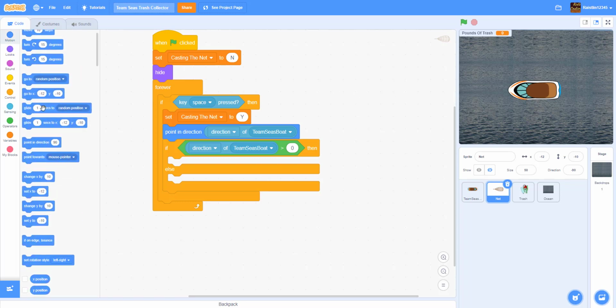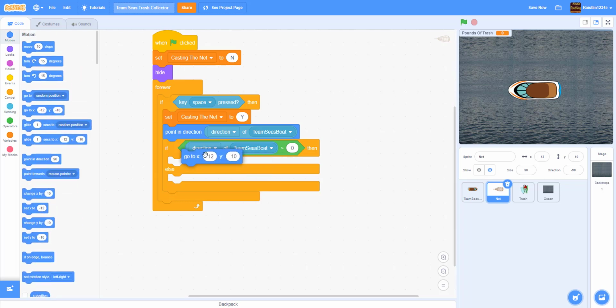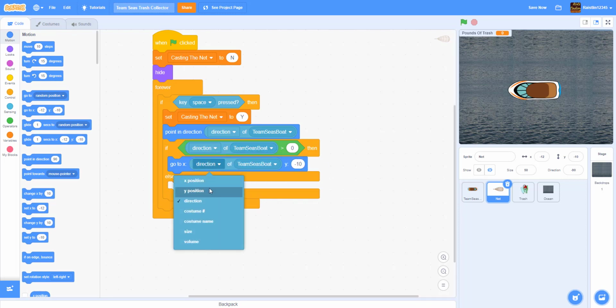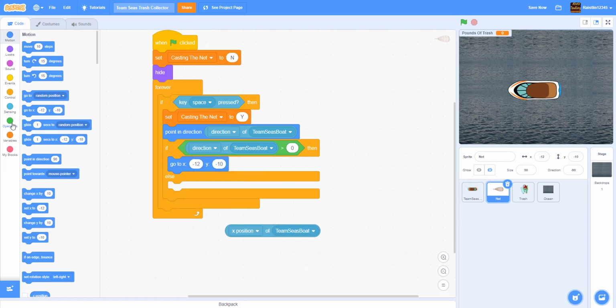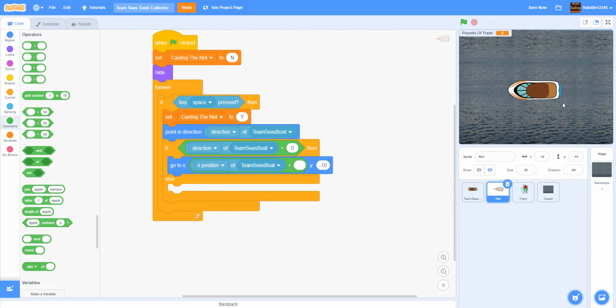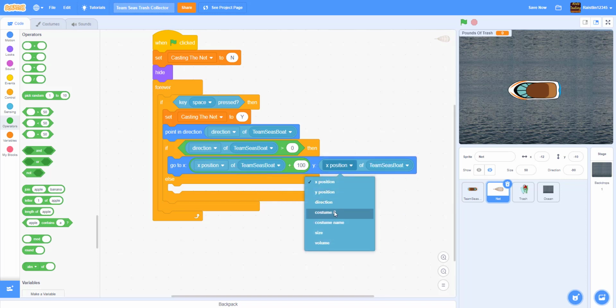So we're going to make it go to, duplicate this, the X position of the TeamSeas boat, and then we're going to get an addition sign. We're going to add 100. So the net will go 100 steps forward. So we'll just go 100 forward. So we're going to add 100 to this. And then we're just going to get the same Y position of the TeamSeas boat. The Y position does not change. And let's just duplicate this.